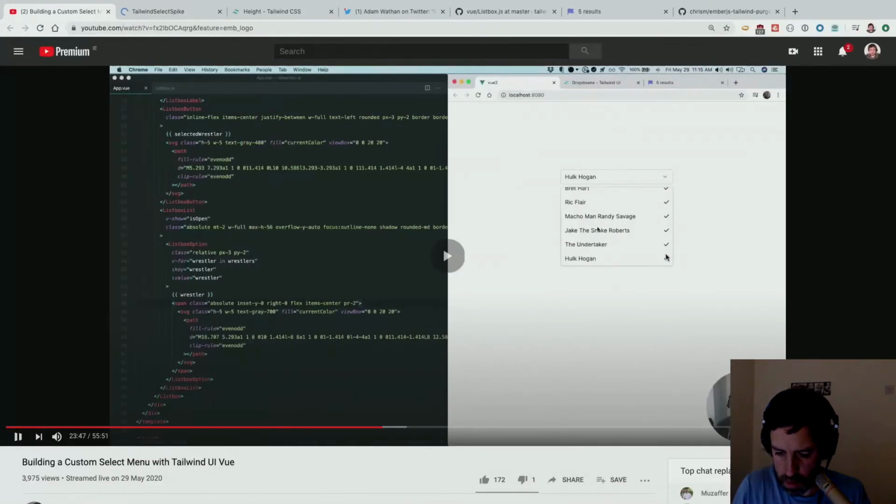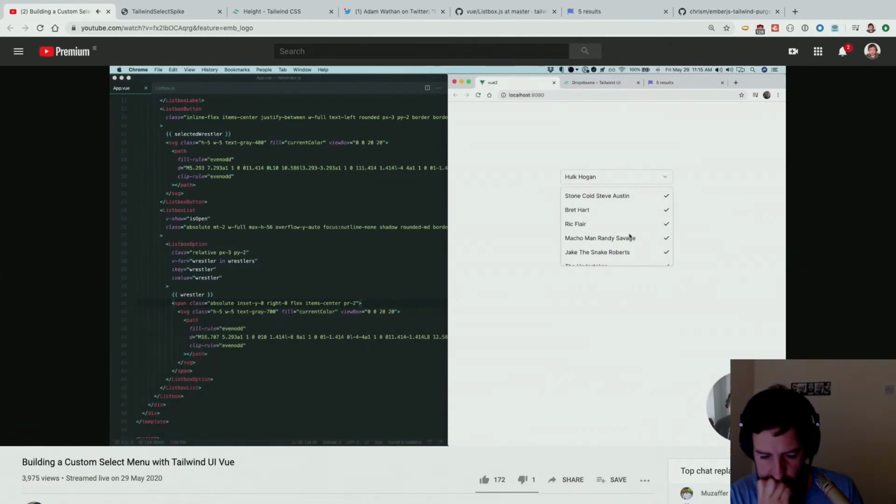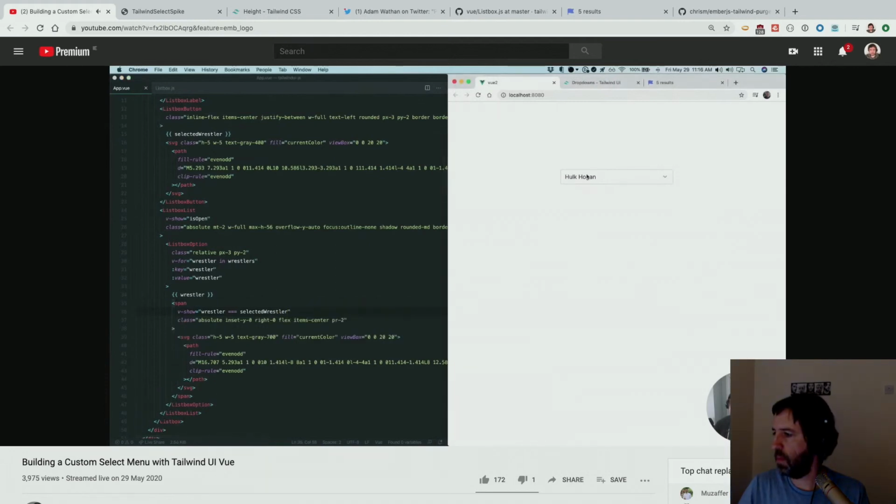PR2. Like a check mark on the right, but it's there for every single one. We only want it there for the actual selected one, right? So how do we know that it's selected? You might think one way we could do that is to just do a v-show. We could say if wrestler triple equals selected wrestler, then we'll show it, right? And yeah, that does work, and that's fine.